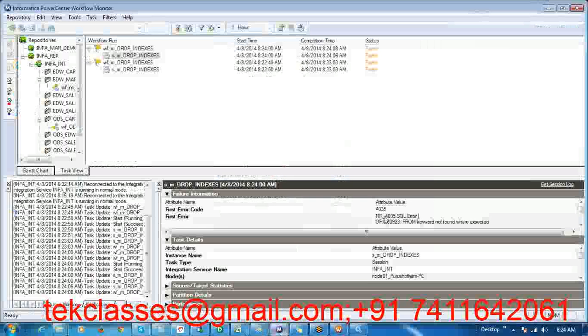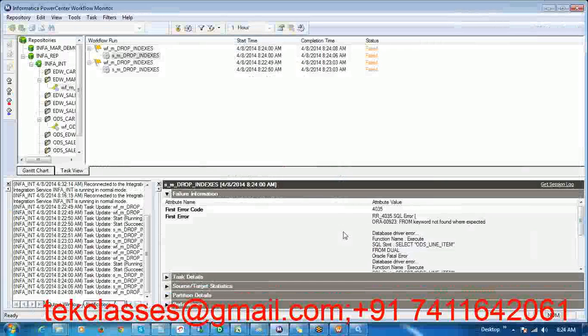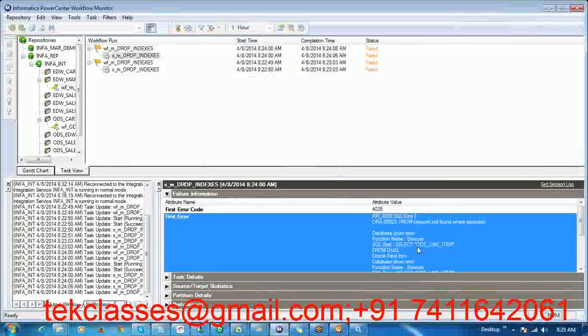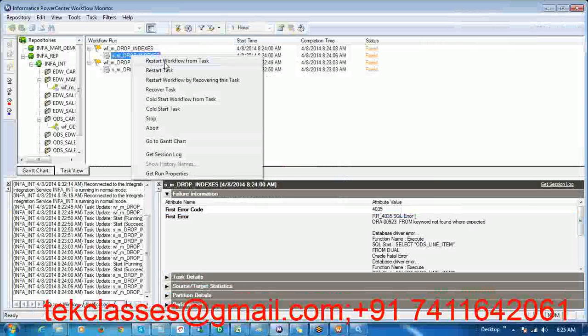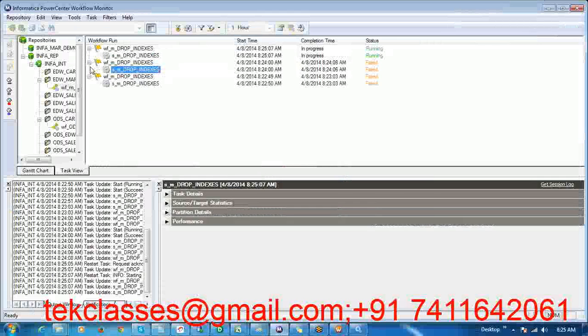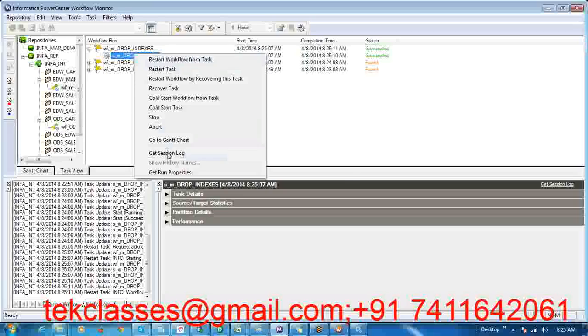So let's try and run it. This is an error. It was not able to query the data: keyword not found. It has failed with that error. Let me just restart it. Restart the task, we have only one task. Now this time it has succeeded.